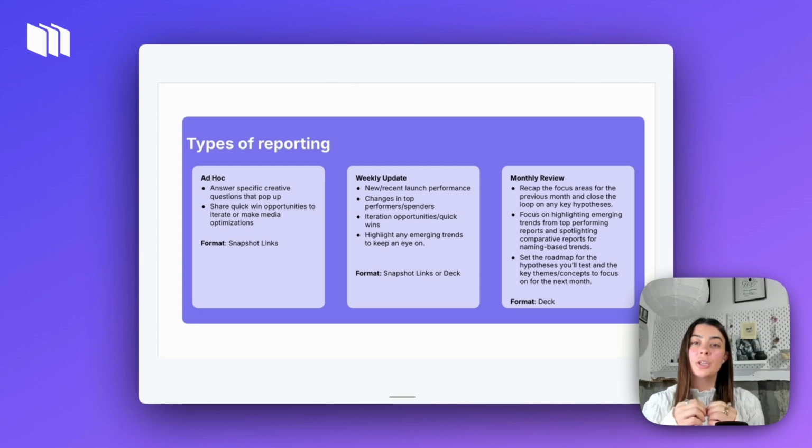Next, we have weekly updates. That's more so diving into new or recent launches, how they're performing, keeping a close eye on some of those top performers and spenders, maybe finding some quick iteration opportunities, and then highlighting any possible emerging trends to keep an eye on. And again, we can use snapshots for this as well, or we have a really fun process for grabbing insights that you can really easily put on a slide deck, for example.